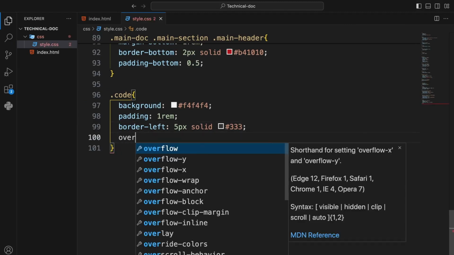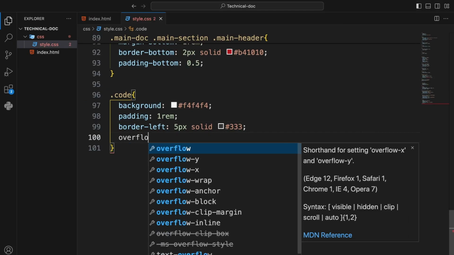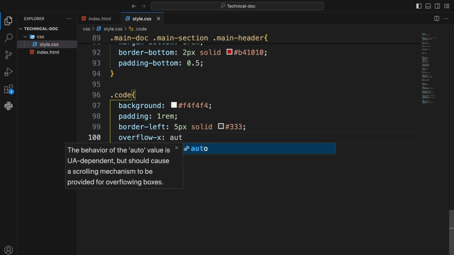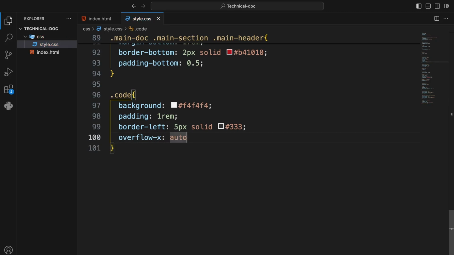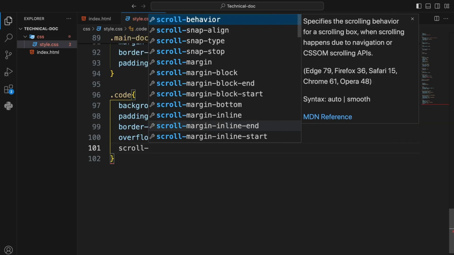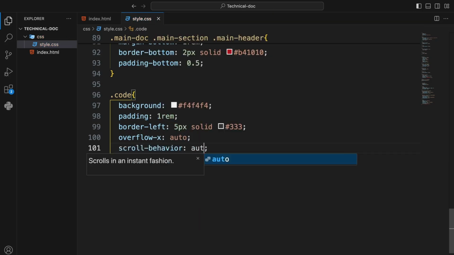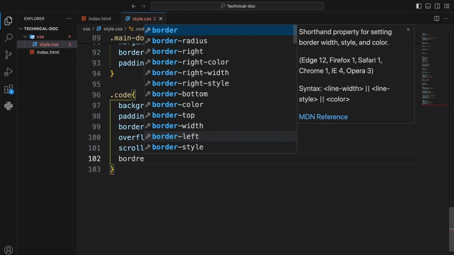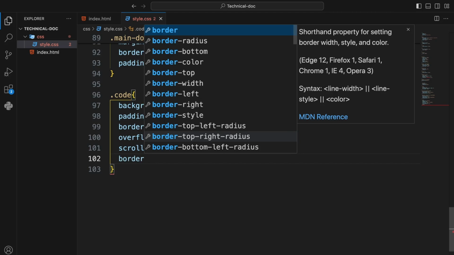Let's give it an overflow-x, and let's set it to auto, and then let's give it a scroll behavior of auto. Let's set that to auto as well, and now let's give the border a radius. Okay, so let's give it a border-radius.